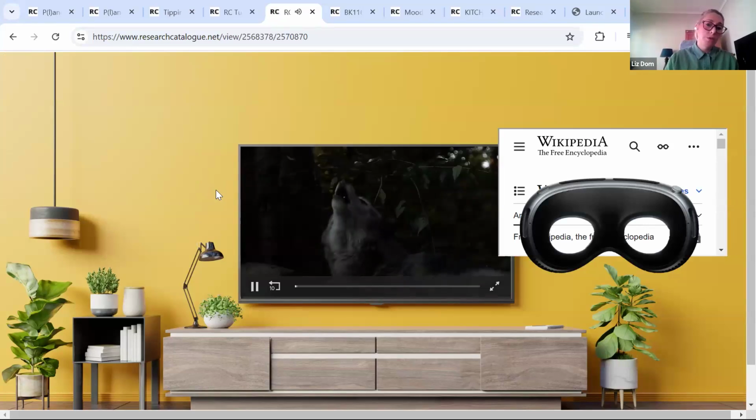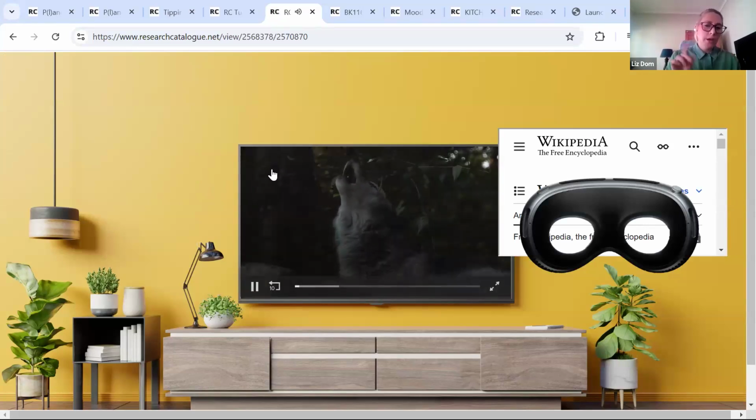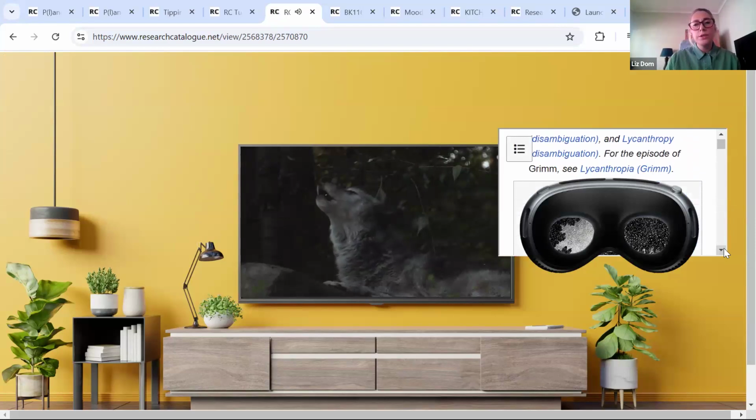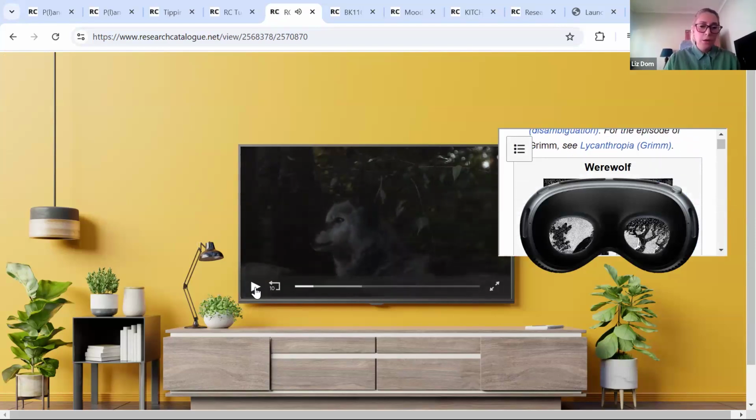So here we have a wolf howling. It's just a video from YouTube. Again, you can't hear the sound now, but the wolf is howling, and you can integrate maybe some information about what you are seeing. So that is that tutorial.